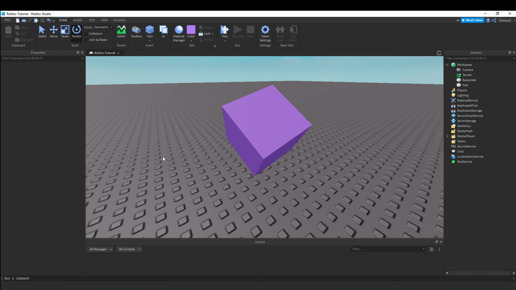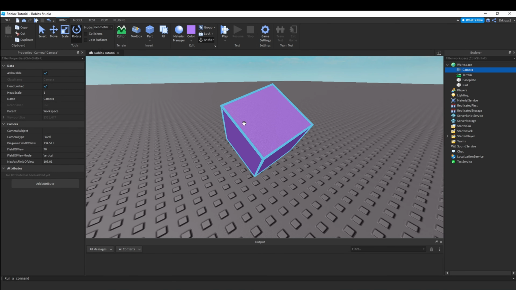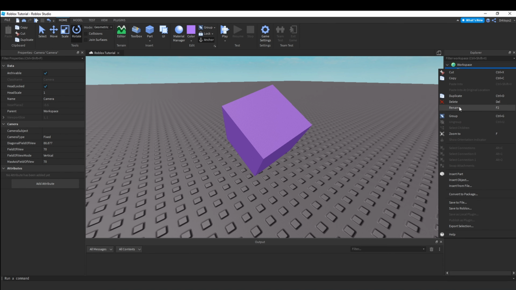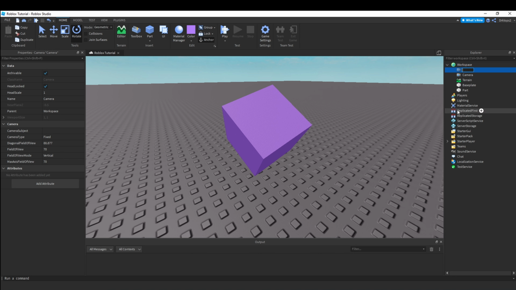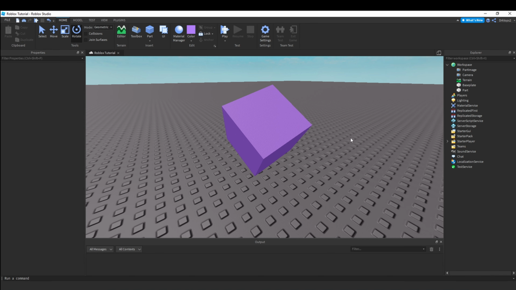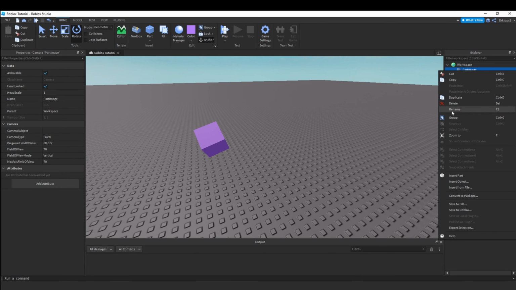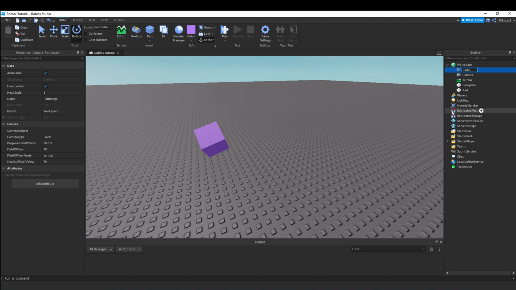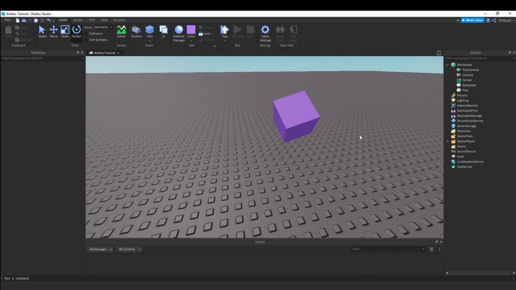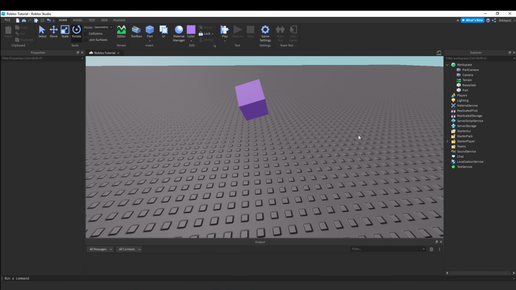So just find your position just like this, and then when you get to your position that you like, duplicate your camera. Rename the camera that I just duplicated to part image. This camera will be displaying the part. There we go. We now have a part. Do not move this or your part image. Or actually, let's rename this to part camera. I think part camera sounds a bit better and makes a little bit more sense than part image.